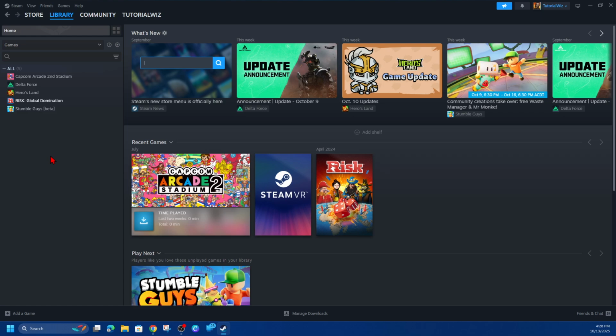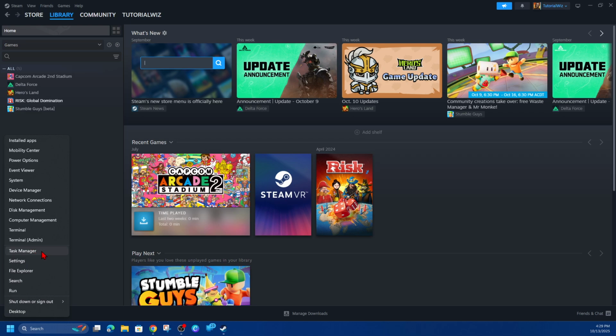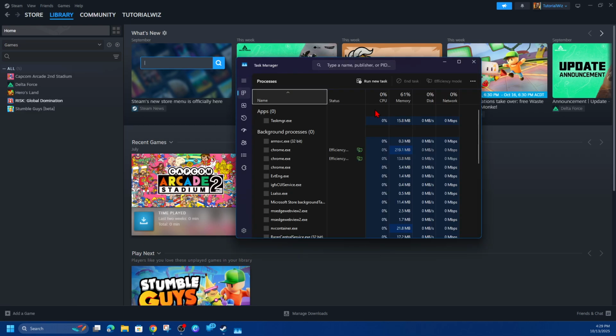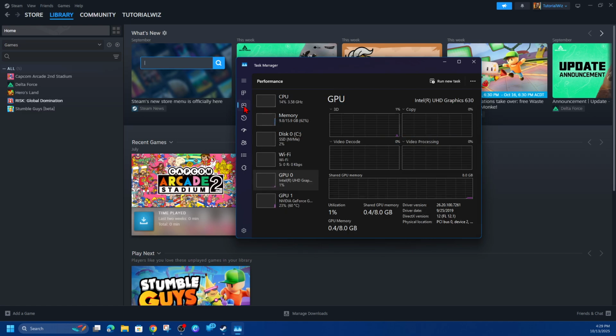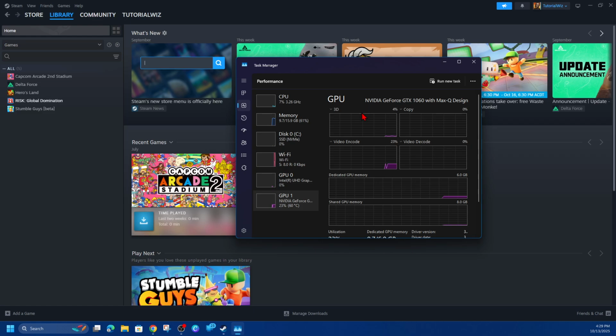Now, fix number two is to update your graphics drivers. If you're not sure what graphics card you're running, that's okay. We can right click the taskbar and then click on Task Manager. From here, click on Performance, and we can see our graphics card. You can see on my computer, I've got GPU 1, NVIDIA GeForce. So I need to make sure my NVIDIA GeForce is up to date and has the latest drivers installed.